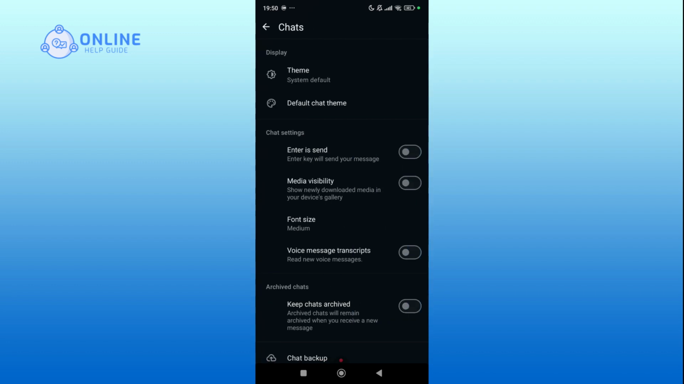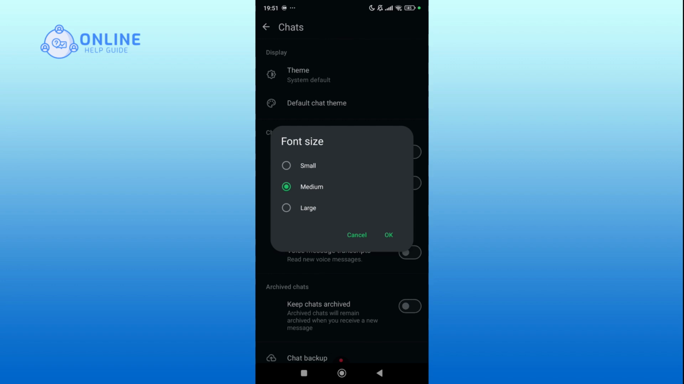Furthermore, under the Chat settings, select the font size. Here you will be given three options for the font size. The first option is small. This will make the text smaller. The second one is medium. This is the default size text. And the last one is large. It increases the text size for easier reading. Select the option that suits your preference.